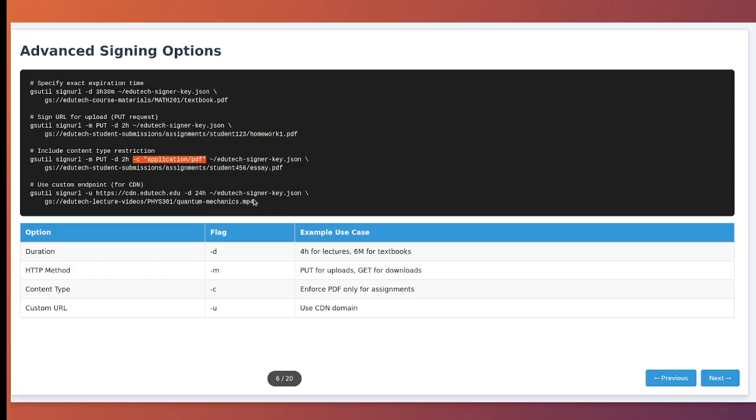The fourth command shows -u https://cdn.edutech.edu, which sets a custom endpoint. This is powerful when using a CDN, or content delivery network. Instead of the standard storage.googleapis.com URL, it creates a URL using your custom domain. The signature still works because it's based on the canonical URL.